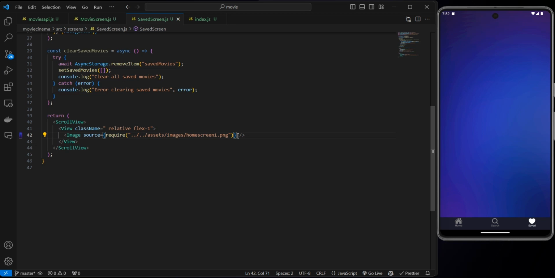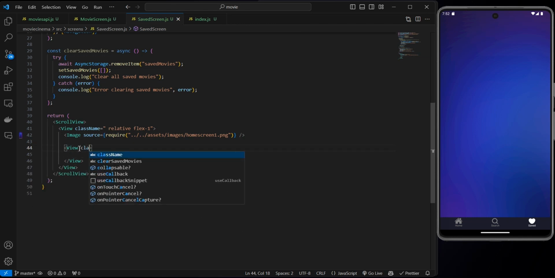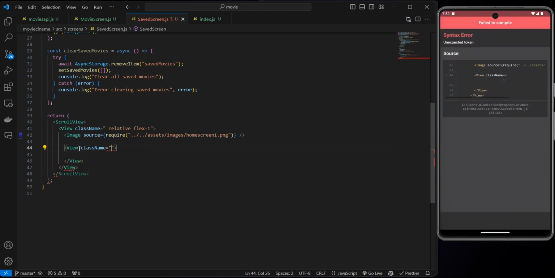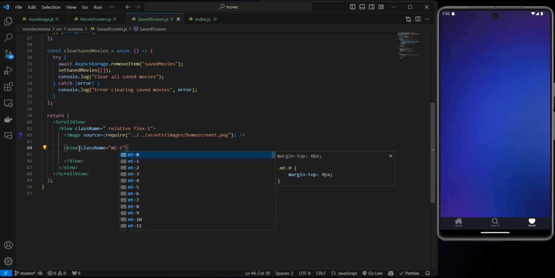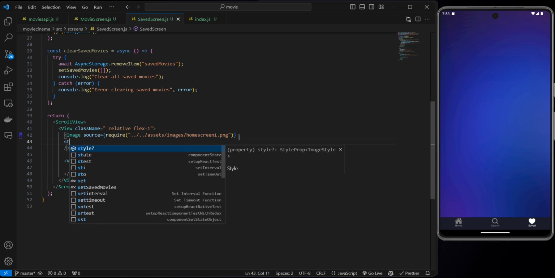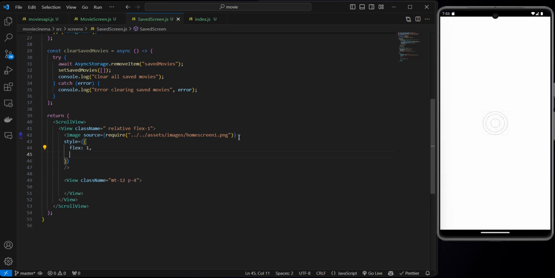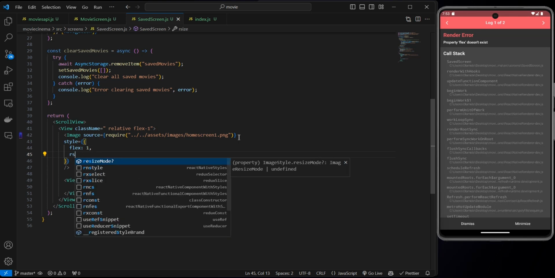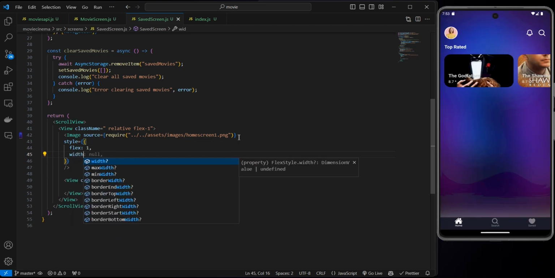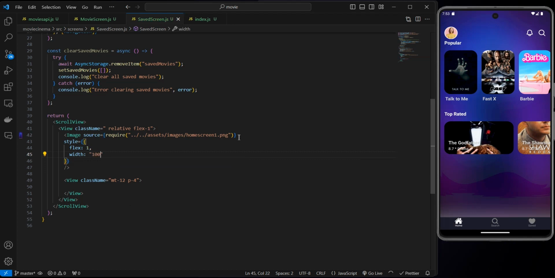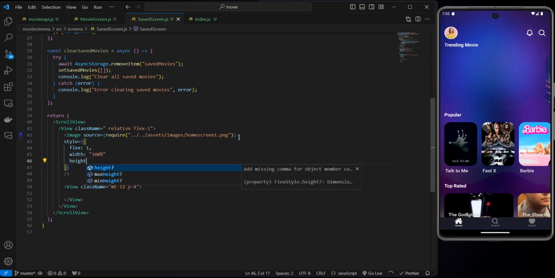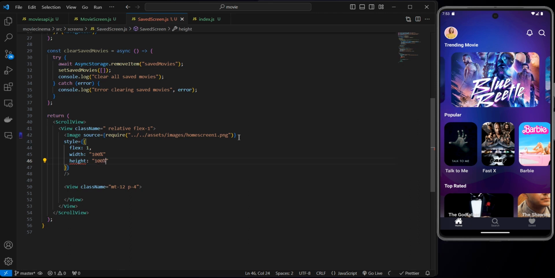So after that, we're going to say this is going to have a view. And inside of this view, we're going to say class name is going to be margin top of 12 and also padding of 4. We forgot to add some style here. So the style for this is going to be flex of 1. We're going to say resize mode, not inside of this. Let's just have our width here first. We're going to say our width is going to be 100%. Also, the height is going to be 100%.